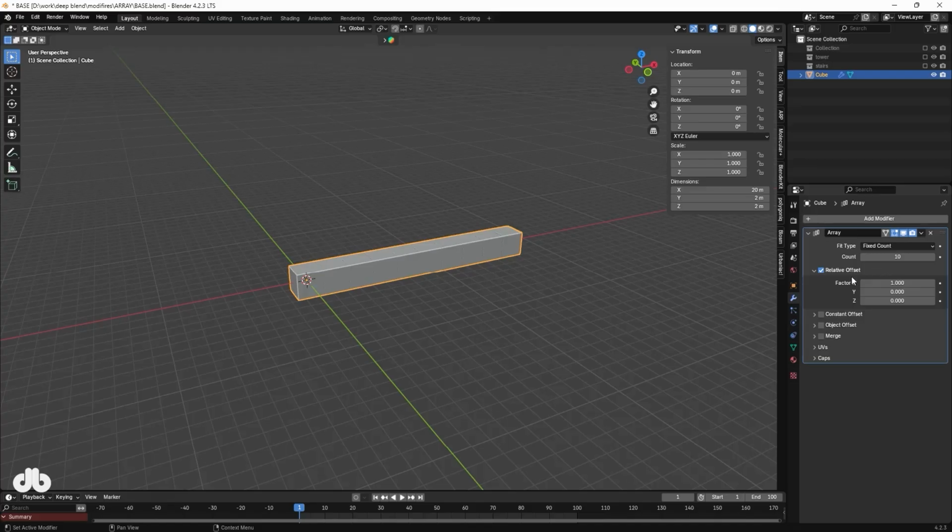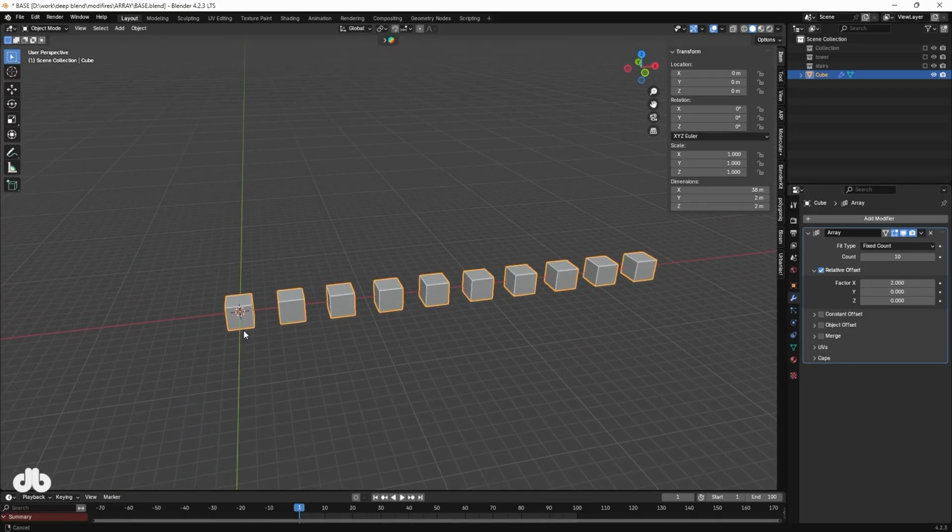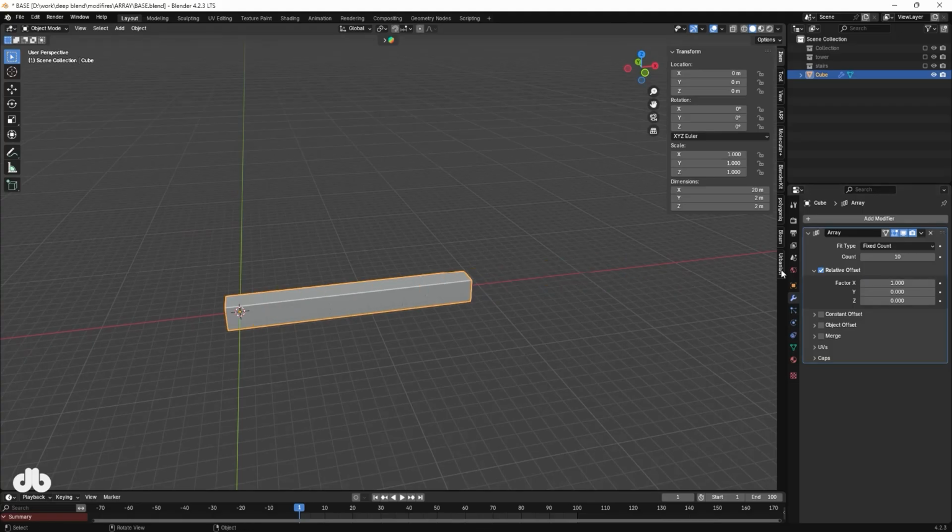Relative offset bases spacing on your object's size. Say your cube is 2 meters wide on the x-axis and you set the x relative offset to 2. That means copies are 4 meters apart, 2 times the cube's width. Set it to 1 and they're touching edge to edge. No gaps. It scales with your object, which is great for keeping things proportional.